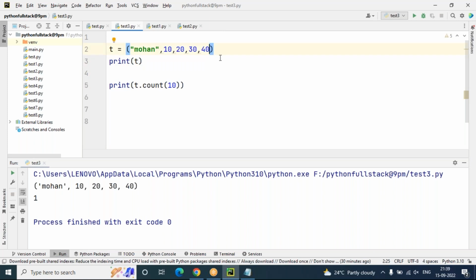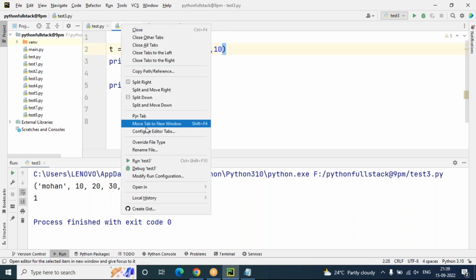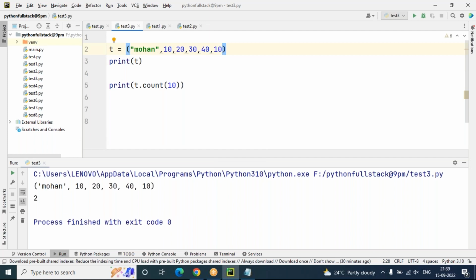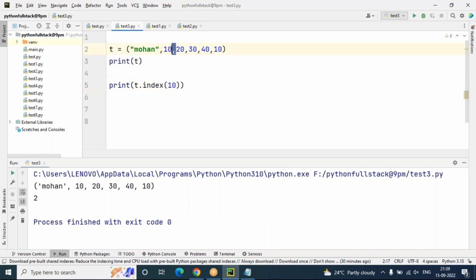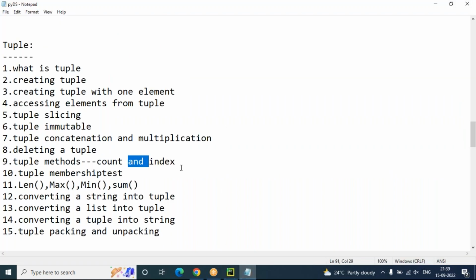If we have another 10, then the result will be 2 times, because 10 is located in the tuple T 2 times. So 2 is returned. So count is used to find the number of occurrences, whereas index is used to find the index of the value. Your value is 10, so in which index is it? One index, because at zero index the word is already there, like Mohan. At one index, 10 is there, so one index is returned. Index is used to return the index of the value. Whatever value you provide, where it is available, it's going to be returned here. This is count and index.